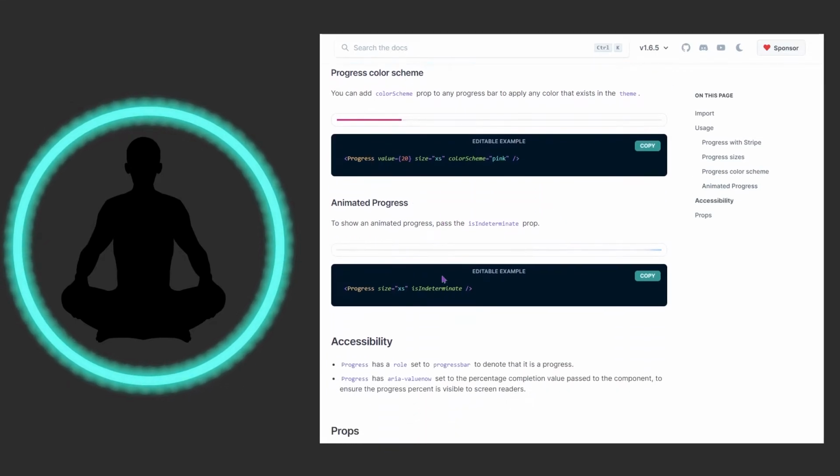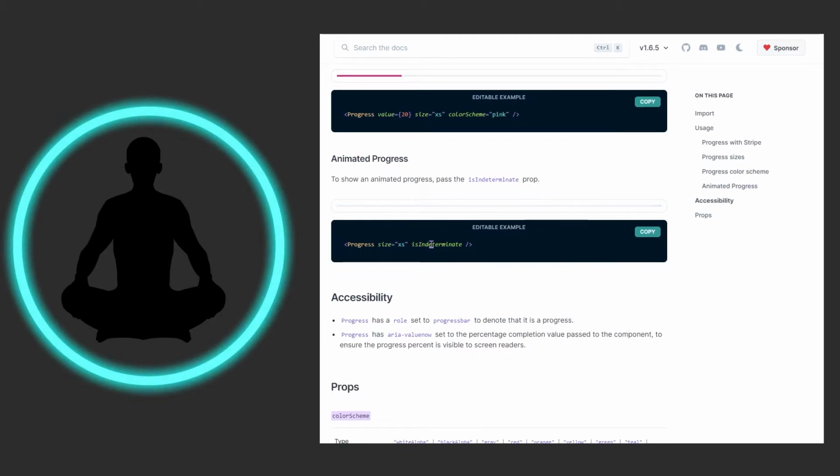Now, just like the circular progress, we have this isIndeterminate here. So maybe during part of the steps, the network call, something goes on where the front end is like, I don't really know what's going on here. And so this is a way you could switch this between true and false.